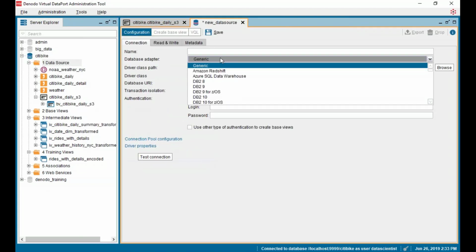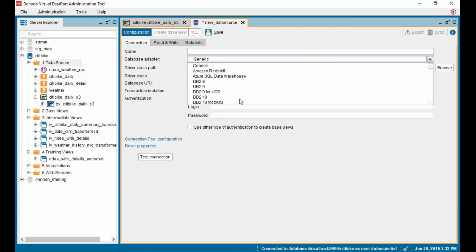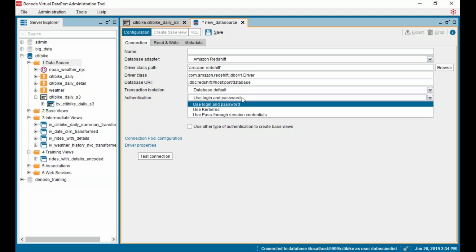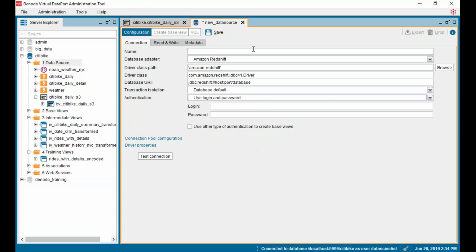You simply give it a name, pick the database adapter you're looking for, so maybe something in the Azure cloud or even Amazon Redshift. You simply specify the host and the port and the database and our authentication method. And just like that, it's easy to create a connection, much like any other database or reporting tool would work.